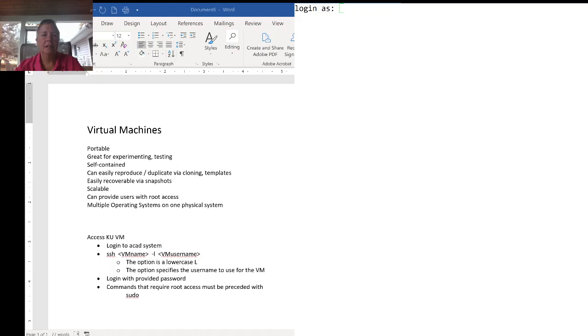This is a lecture on virtual machines, and I will show you how to connect to the virtual machine at Kutztown that you will be using for some of your assignments. A virtual machine is an emulated machine. Think of it as software, which it is, running. We'll talk a little bit about hypervisors and some of the software used for virtual machines. But it's software that allows you to run various operating systems on one physical piece of hardware.